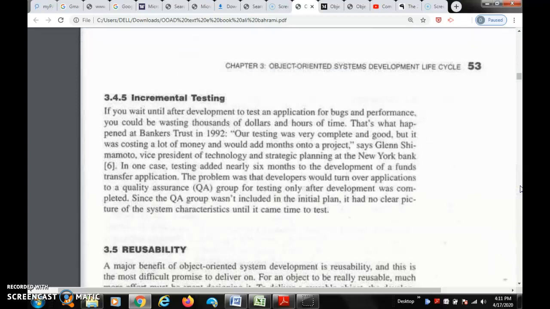Incremental testing. Testing means always finding the bugs. If you develop an application without testing it for bugs, you could be wasting thousands of dollars and hours of time. It happened at Bankers Trust in 1992.